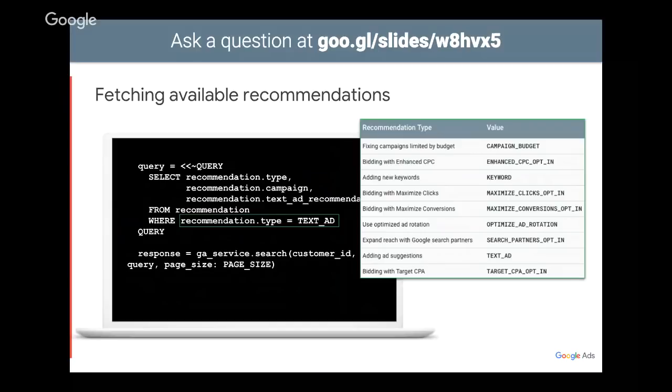So the beta right now supports these recommendation types. We have ones for ad suggestions, keywords, and adopting different bid strategies. We are planning to expand this pretty significantly. This is what we support now. This is by no means a static list and by no means the only recommendations that we're planning on supporting. We're going to be adding to this pretty substantially.